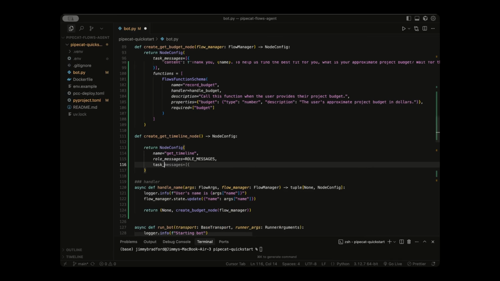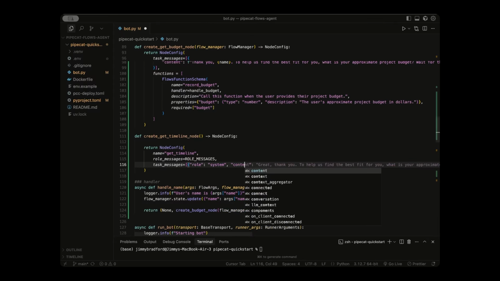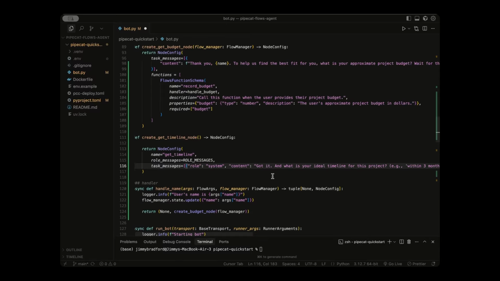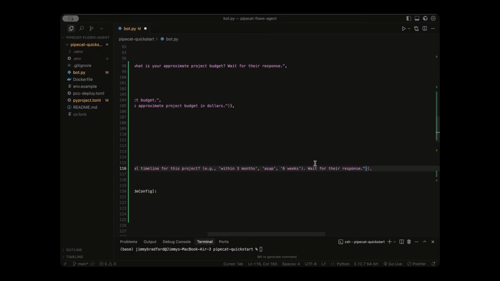And we're going to define its task like so. So this variable is going to be a list of a dictionary. So the role is going to be system. And then for the content, we're going to say, got it. And what is your ideal timeline for this project? Within 3 months, wait for their response.